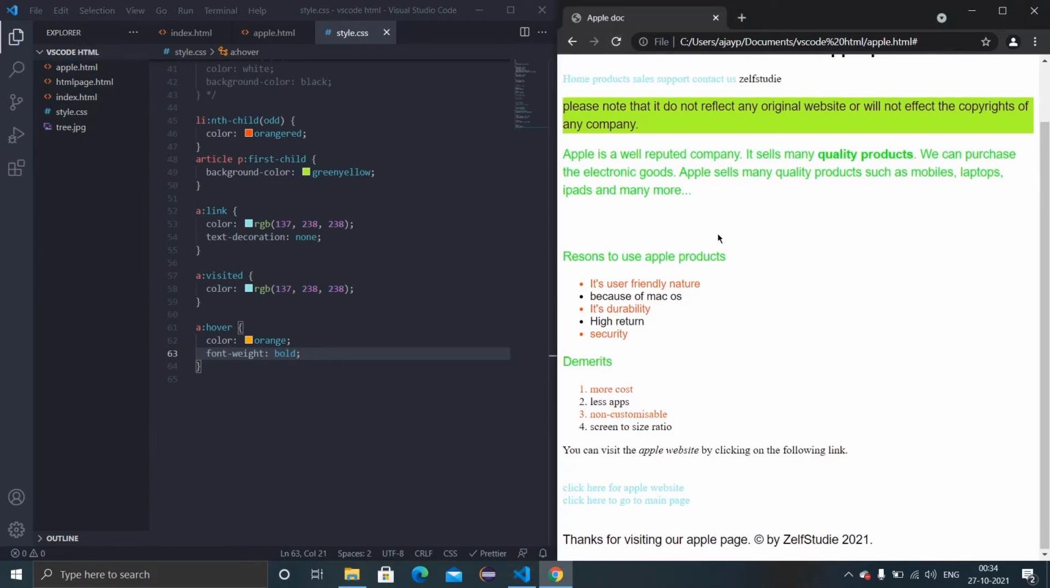So reload this, and if you place your cursor on the link, then the color will change to orange and the font weight will be bold. You can now check. I'll place this here and you can see that the color is getting changed and the font weight is also getting changed. You can notice it here.